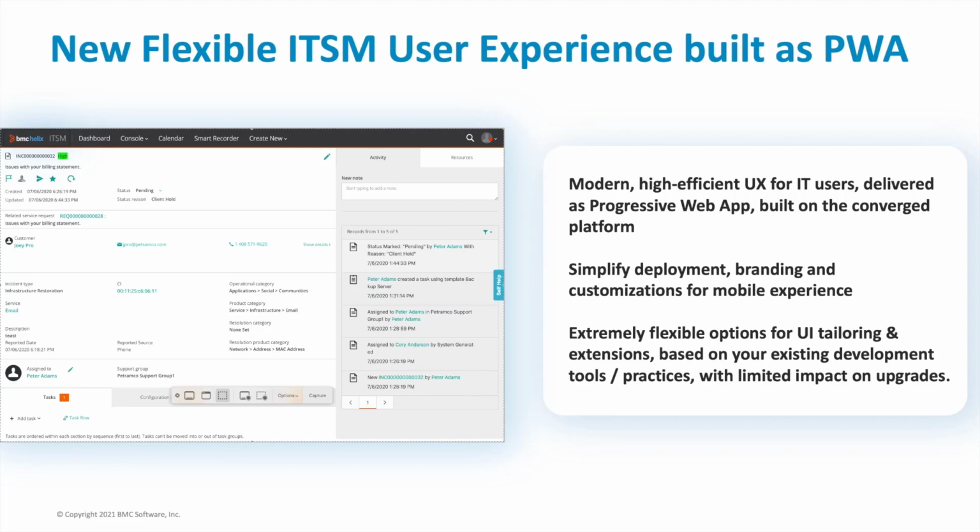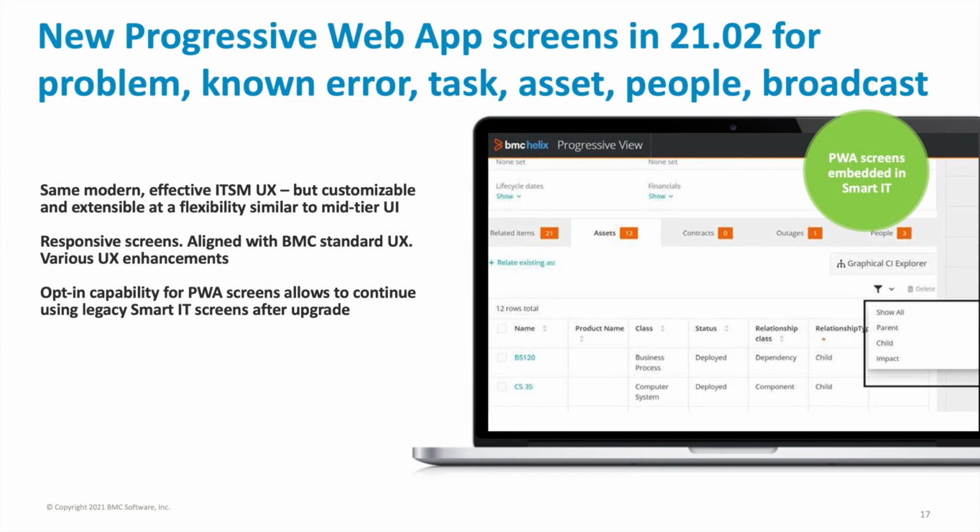So in this 21.02 release, we have made progress around the transition to this progressive web app strategy, in that we are introducing a number of new screens that are built on this new progressive web app technology, and that is specifically problem investigation, known error, task, asset, people, and broadcast. Those are the new screens here. Again, with the same great user experience that you know from a Smart IT perspective, but providing the additional flexibility that hasn't been supported so far.